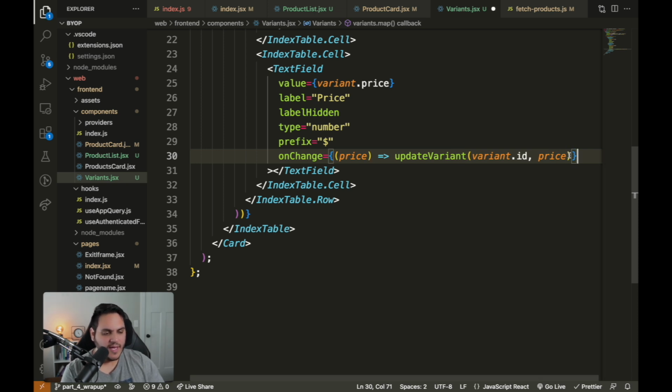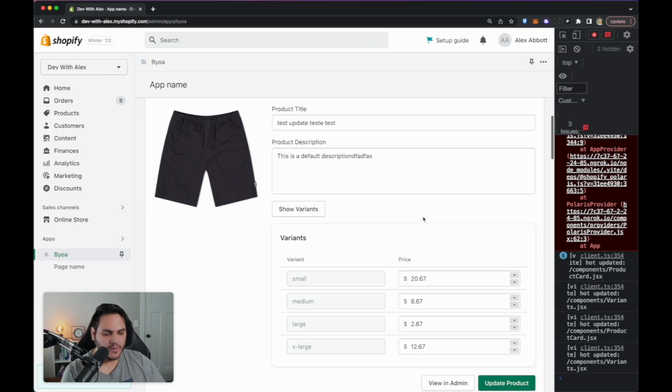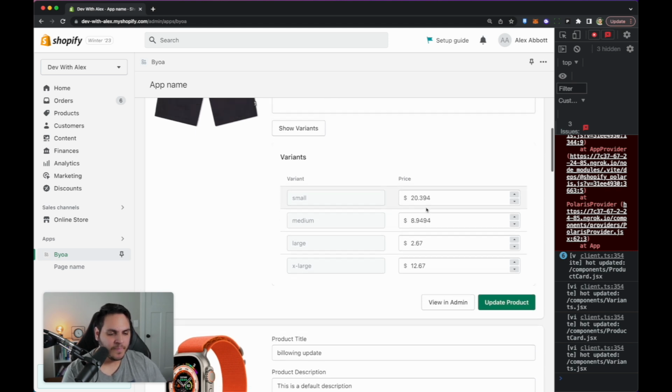So we can save that, and then let's go check out our app and make sure that we can edit that. And there we go. The function is working as expected. The single variant we want to update is being updated.